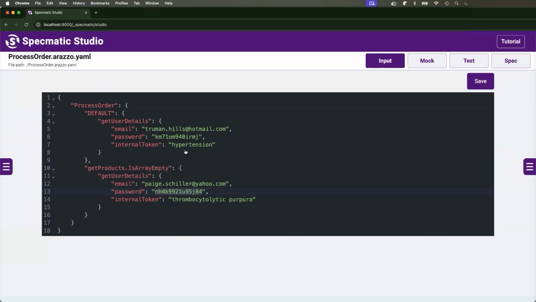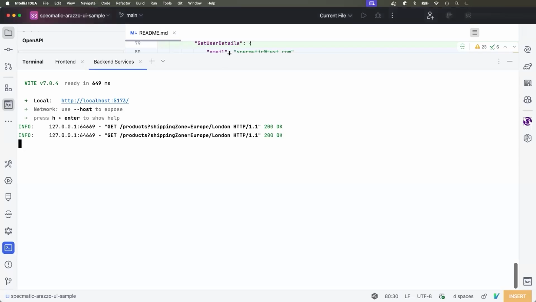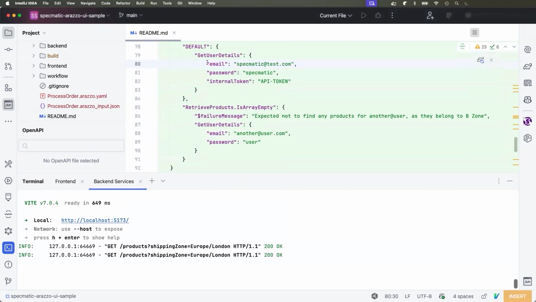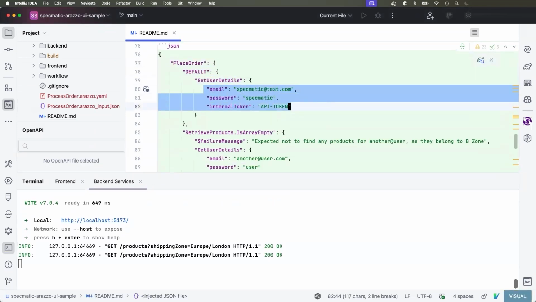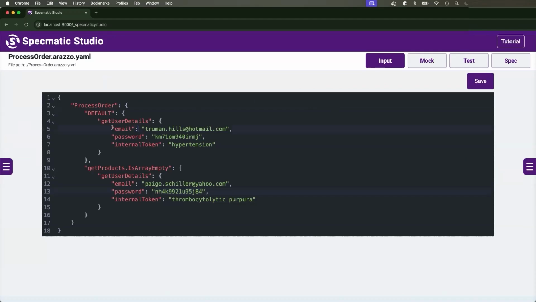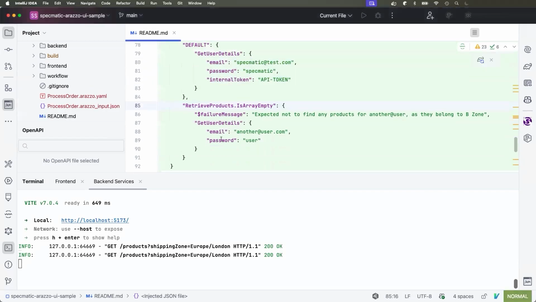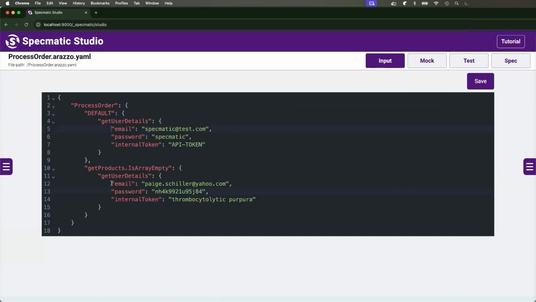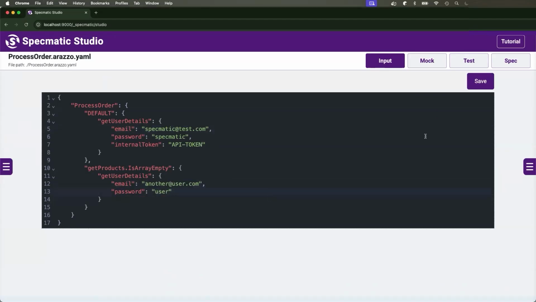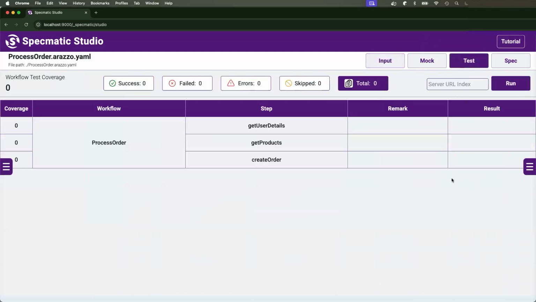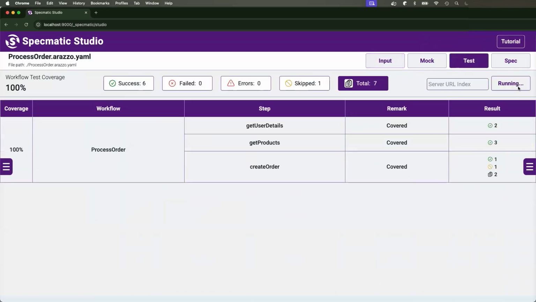So I'm going to quickly get the data for these two API calls. I'm going to get the email ID, Specmatic test, drop it in here. And then I'm going to get the details for the other user, which is the not so happy path. Paste it in here, and then I save it. This will validate the input against the Arazzo API specification to make sure it's as per the schema. So now I can go back to the test and I simply run the test itself.